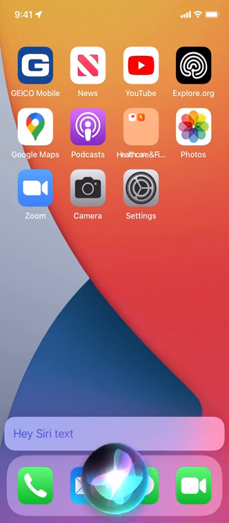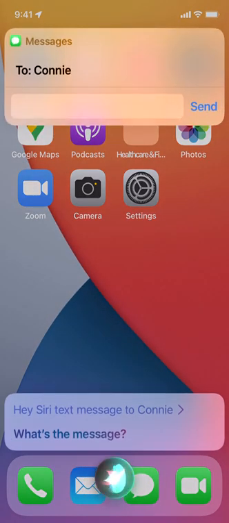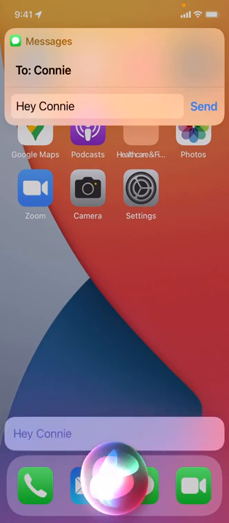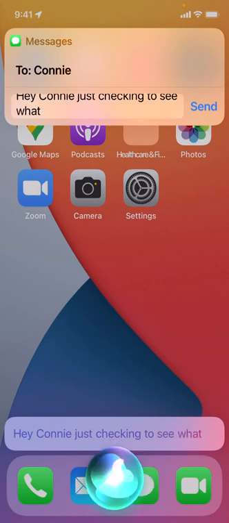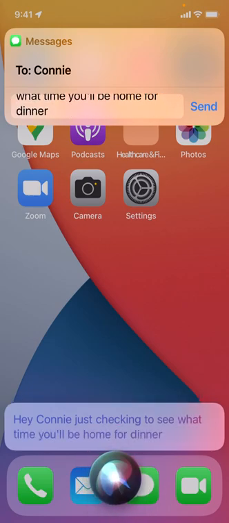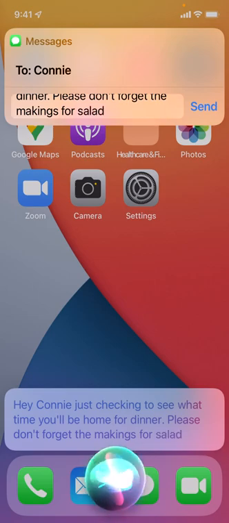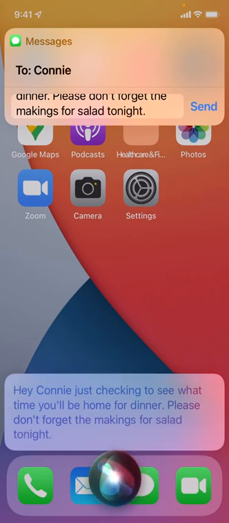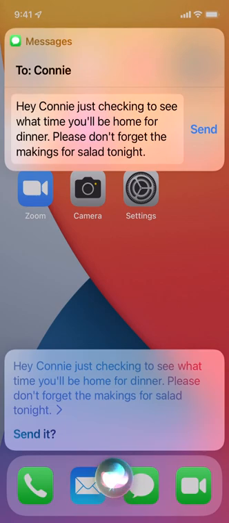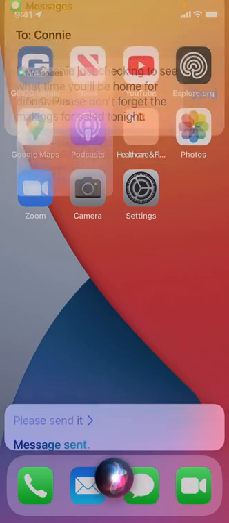Text message to Connie. What do you want to say? Hey, Connie. Just checking to see what time you'll be home for dinner. Period. Please don't forget the makings for salad tonight. Period. Your message to Connie says, Hey Connie, just checking to see what time you'll be home for dinner. Please don't forget the makings for salad tonight. Send it? Please send it. Done.